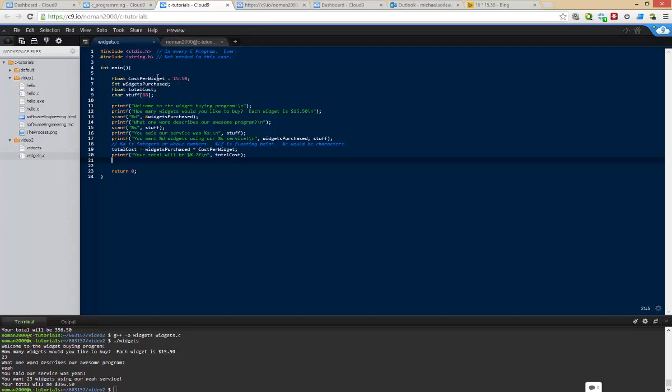This is both declaring and initializing a value. So whenever you say there will be a variable called cost per widget, it will be of type data type float, and the value of that variable will be 15.50. This is both declaring and initializing a variable with a value. So there's a lot here.